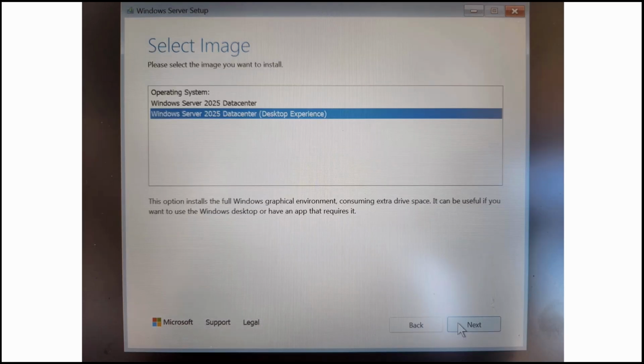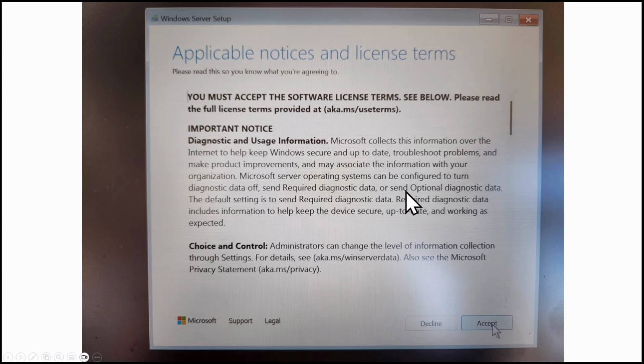This screen will come up next. You select the desktop experience. If you're also a wild man and you only want to do things with command line, you could select that, but most mere mortals are going to do the desktop experience. Click next again.